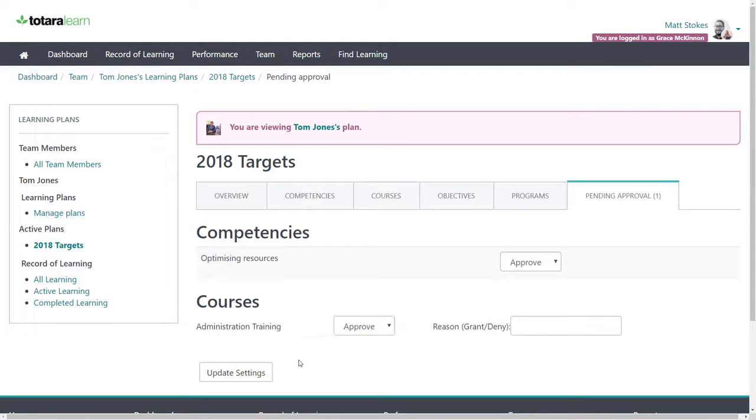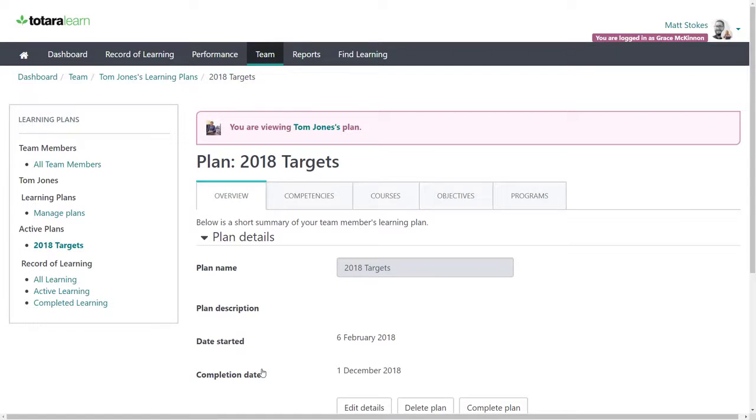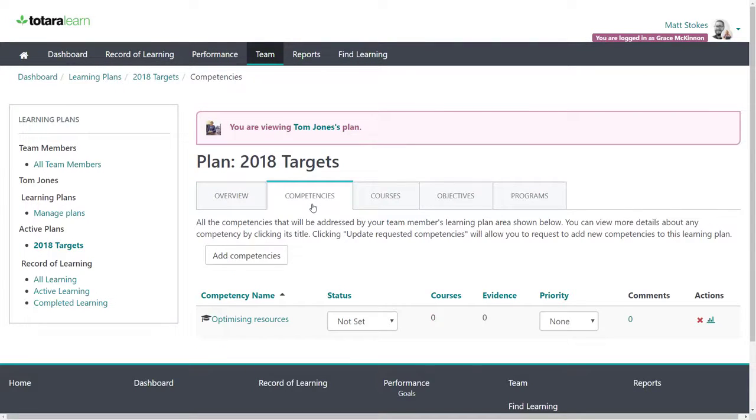Once the manager approves the learning items, the learner will be able to work on them. A manager may wish to add further training items to the plan, and they can do this in the same way as the learner. Managers are also able to change the status of things. For example, in competencies, a manager would be able to mark a learner as competent at a particular competency. So that's an example of what a basic learning plan looks like for an administrator, a learner, and a manager.